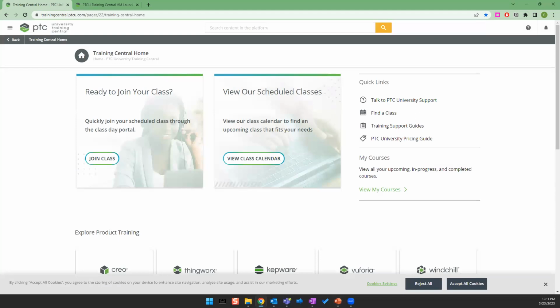Okay, so now what I'm going to be doing is actually walking through what this would look like for a new user coming in, logging into their account, and the different training options that they would have within the training university.